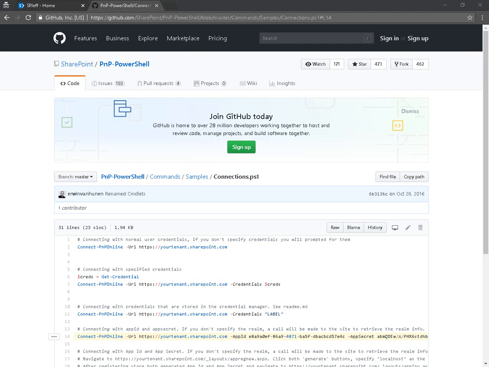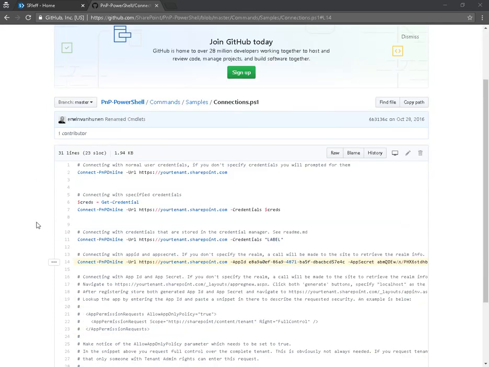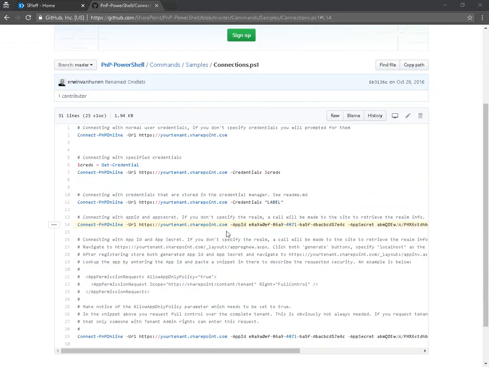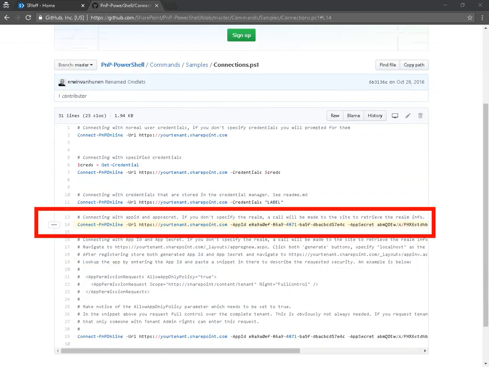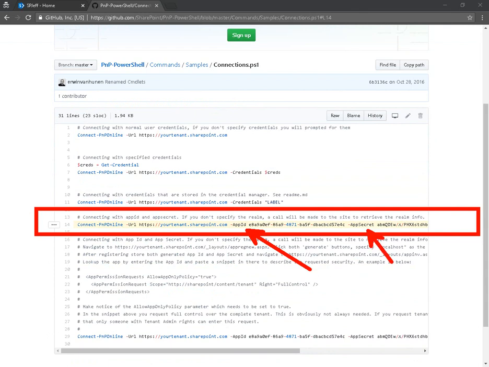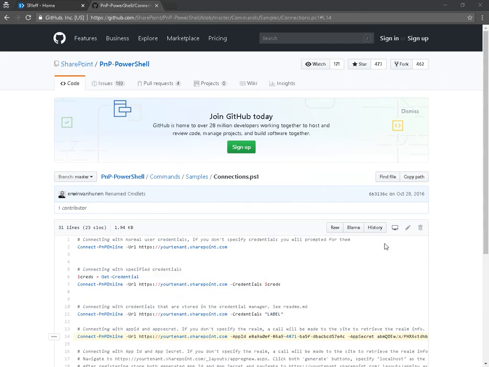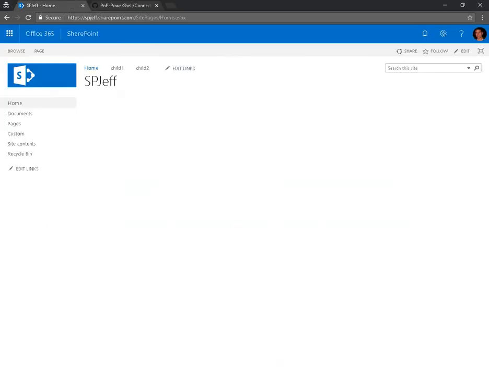Today I want to take a look at legacy authentication and the Connect-PnPOnline cmdlet. Here in the PnP repo we can see a connections example that has, on line 14, an AppID and AppSecret that allows us to connect without using Windows authentication. In a lot of tenants you'll have legacy auth disabled for security reasons, but you still need to connect, so you want to start using the AppID and AppSecret.